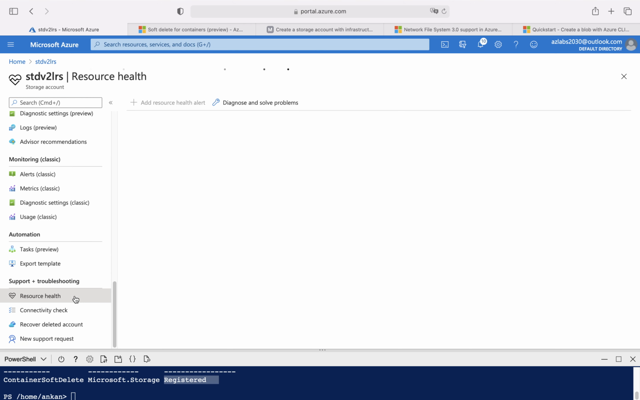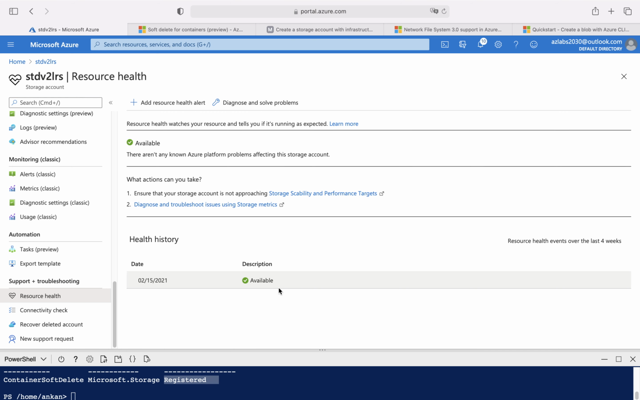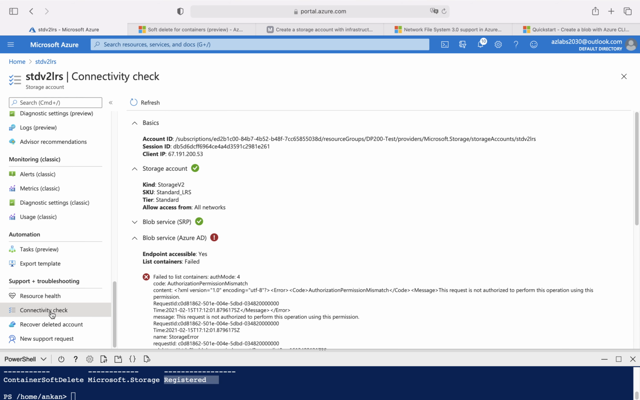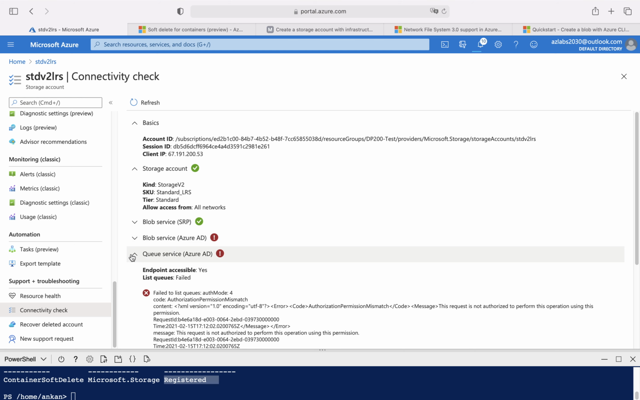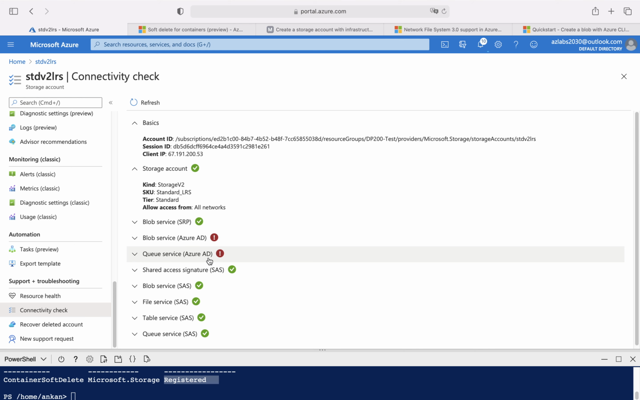Support resource health, you can look at and see how your storage account's various resources are deployed, if it's available, if the service is available. A connectivity check you can do, and it looks like the Blob service has some problem with Azure AD, but everything else looks like it's working fine. So it will tell you where to find issues if you have any.